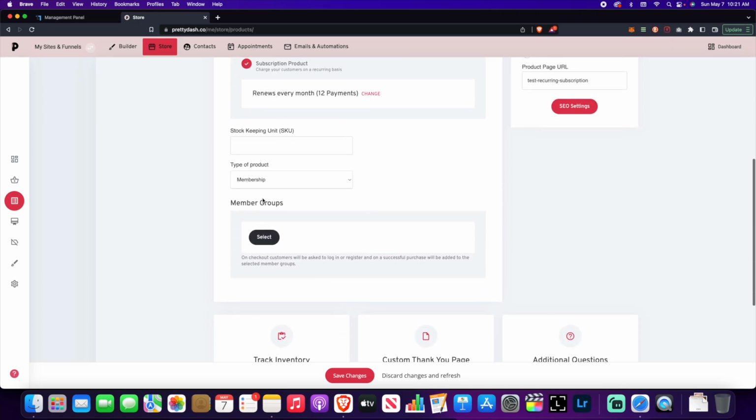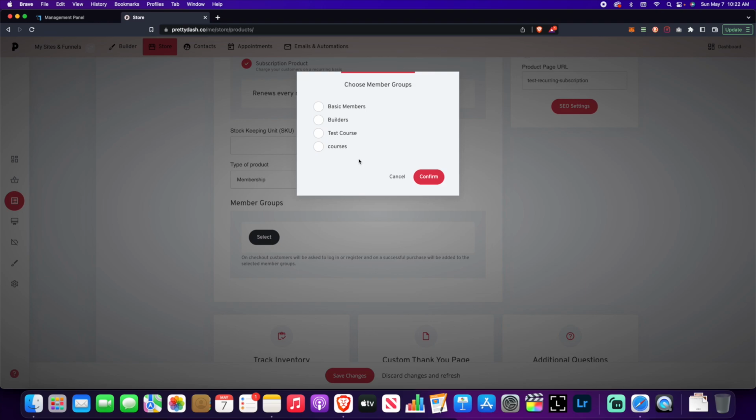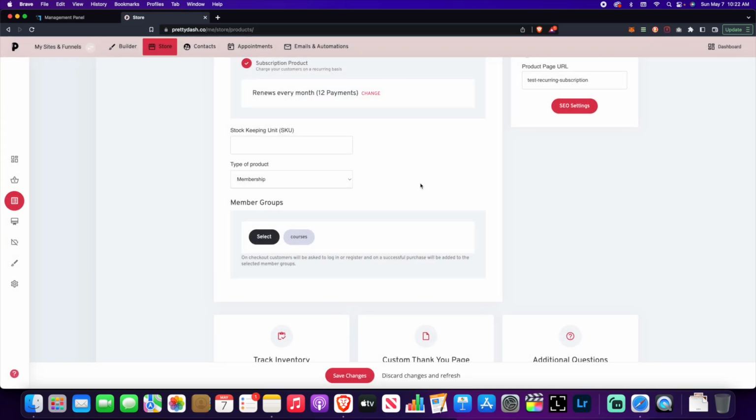And because this is a membership, we need to choose a member group that it goes into, so that way you can create pages for them that only they can see, and it will just show up in their member dashboard. So we'll go ahead and put it into a member group. We'll just choose one here that I already have set up, and you can create your own member groups by going into contacts, and then you can create your groups there for however you want to specify and segment people. So we'll choose that group for that.